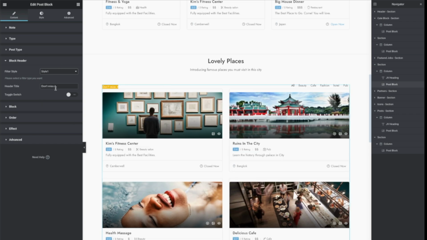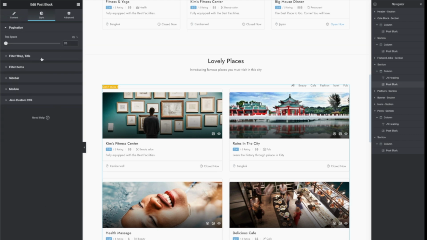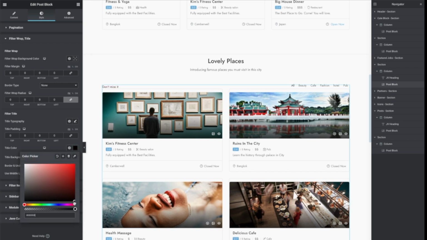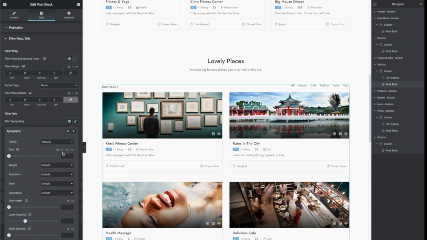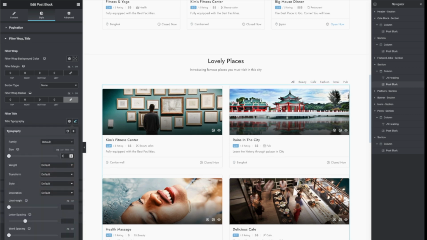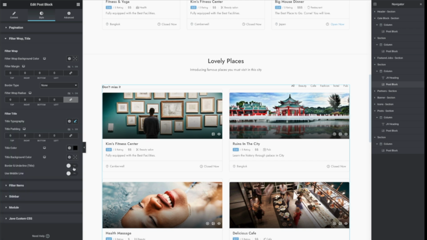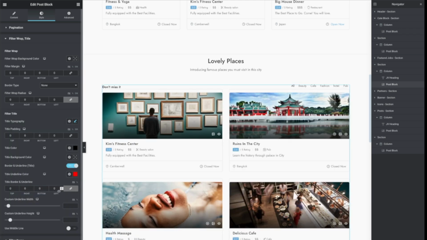And you can have some categories or text here. You can have a different style, black or nothing, and you can have the text like that. And you can also choose the typography here. Also, you can have some borderline here.